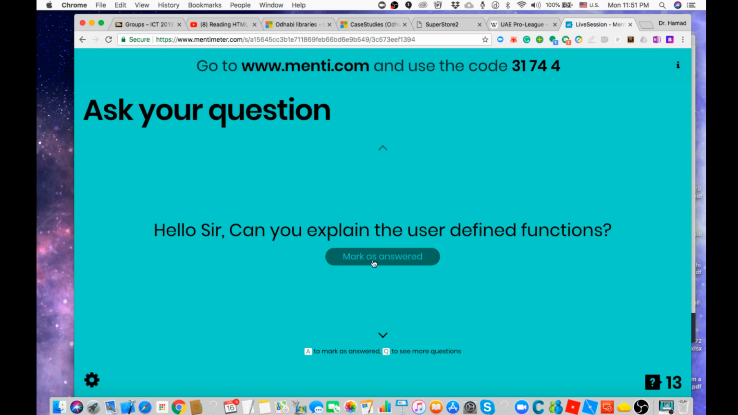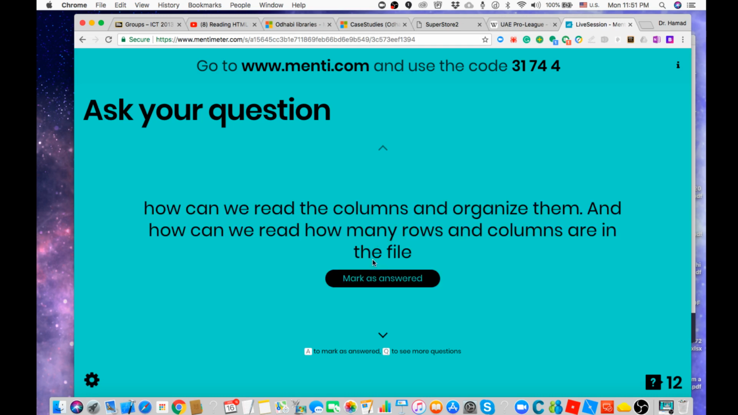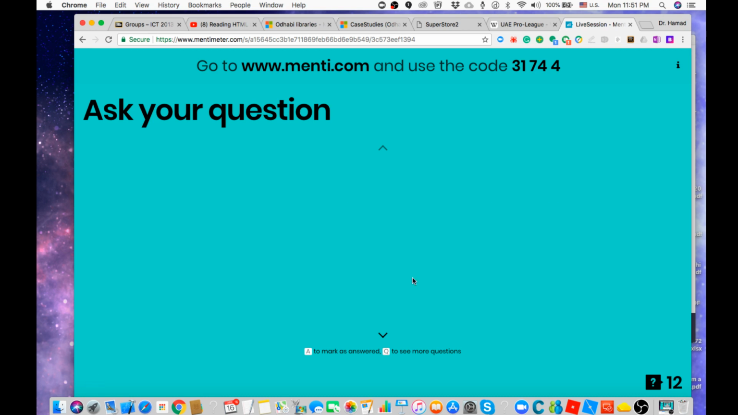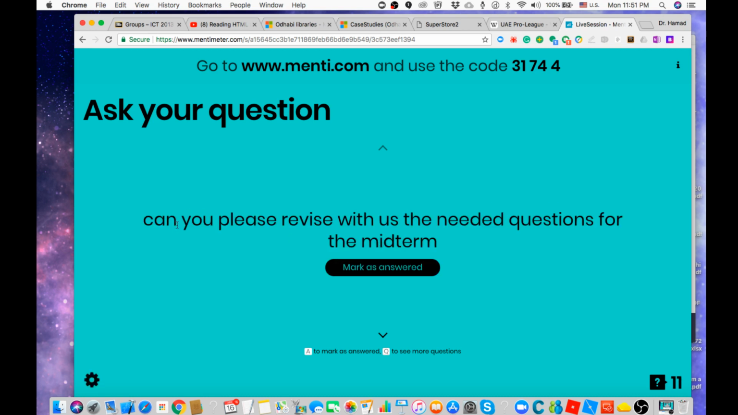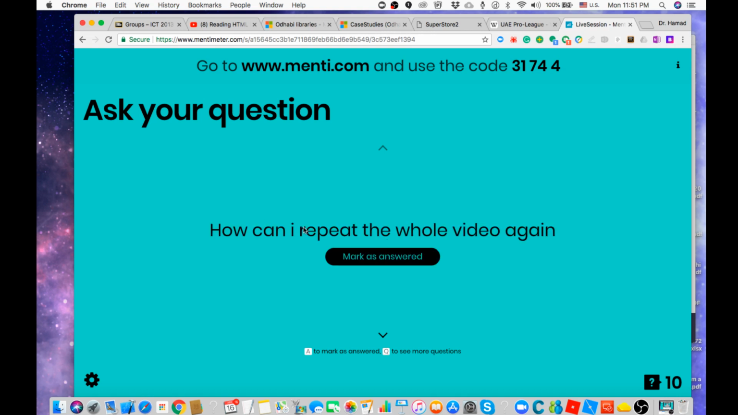Yeah, I did explain the user-defined function and how we can read the columns and organize them, and how we can read how many rows and columns are in a file. I think we did that one using shape. Shape will find you that, and also we have done how to select columns using brackets. Can you please revise with us the needed questions? I think we had a discussion on that.